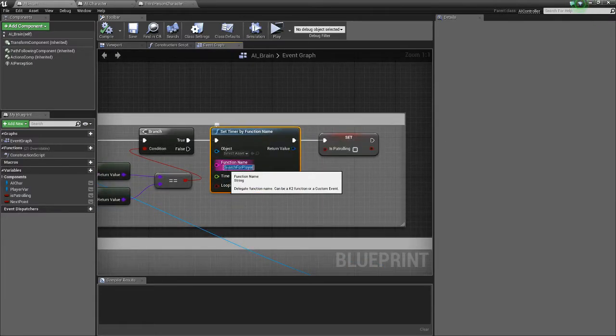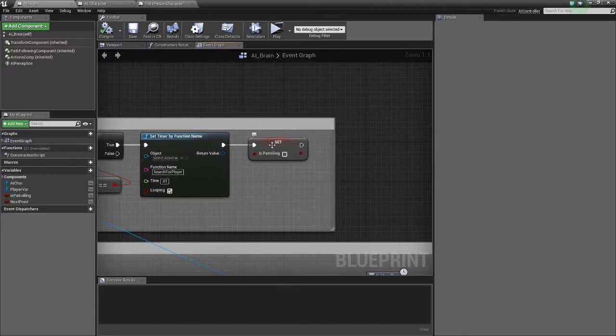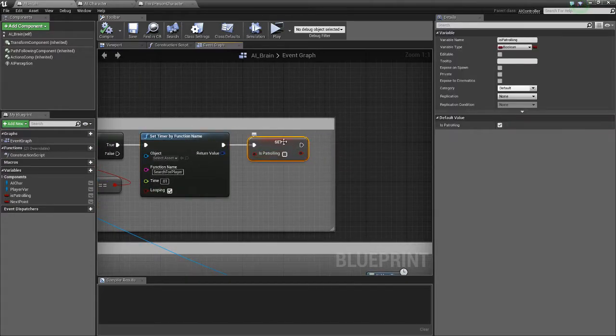The function name will be search for player, 0.01 for the timer, and then you want it looping. And then directly after that, you want to set isPatrolling to false.